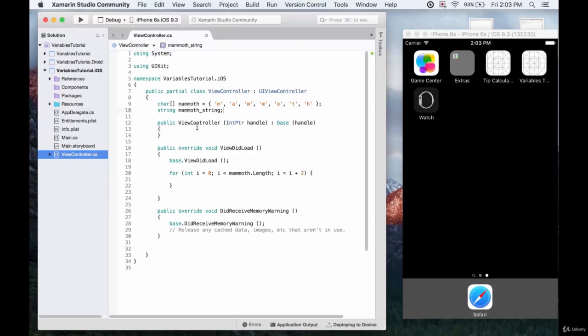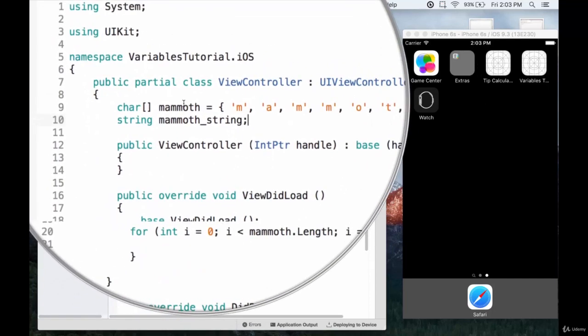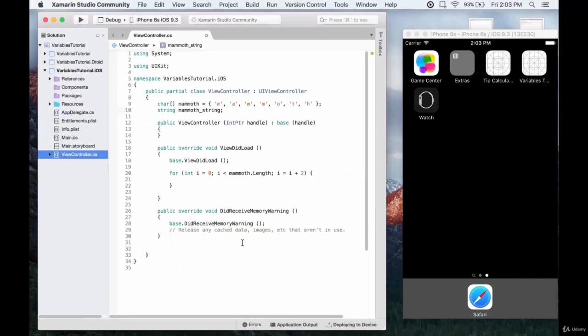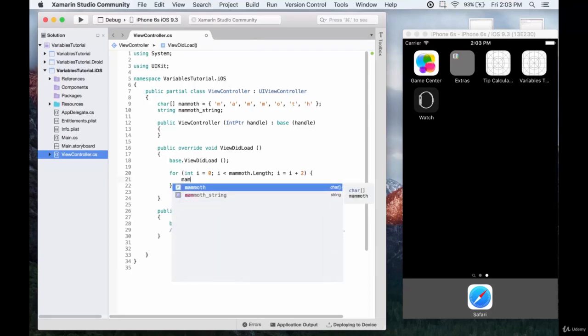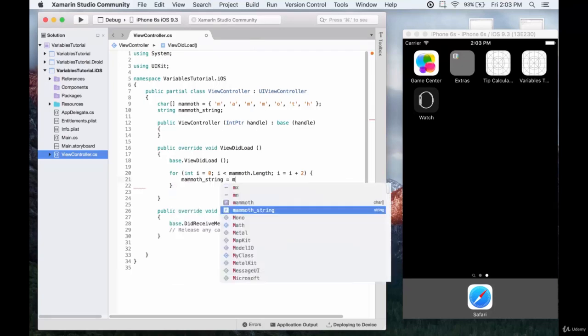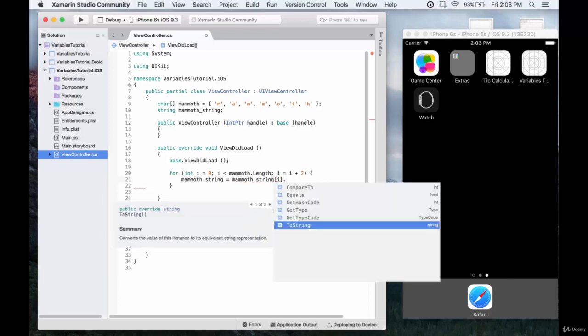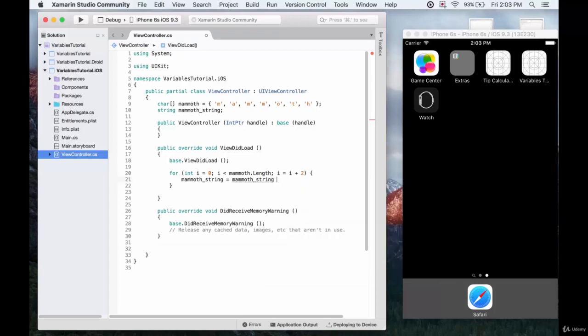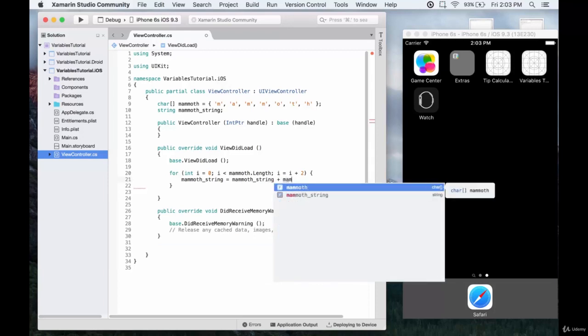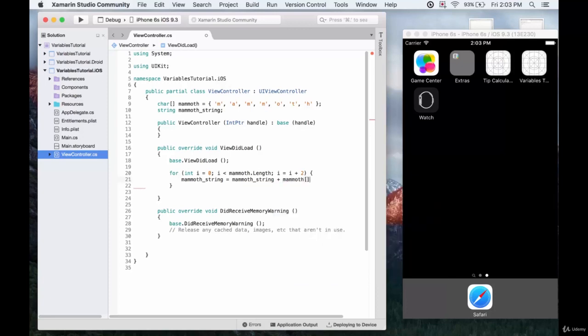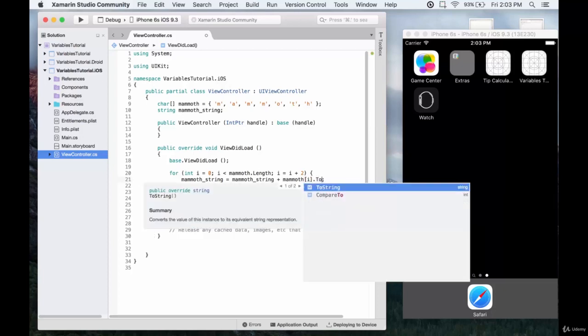It's usually a good idea, where possible, to create these global variables, because then we can call them within multiple functions. Okay, so then we're just going to say mammoth string is mammoth string of I dot to, well, no, this isn't right. It's going to be mammoth string plus mammoth, and that will be at index I. Okay, and we're going to convert this to string.